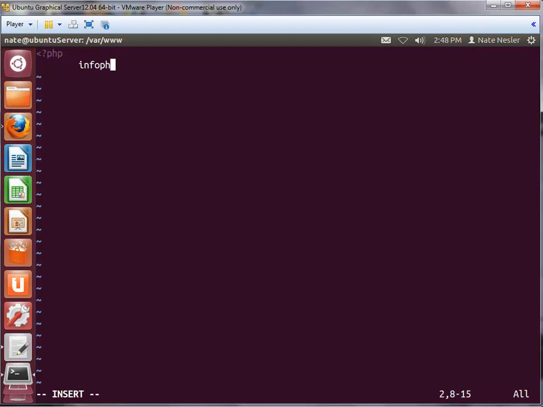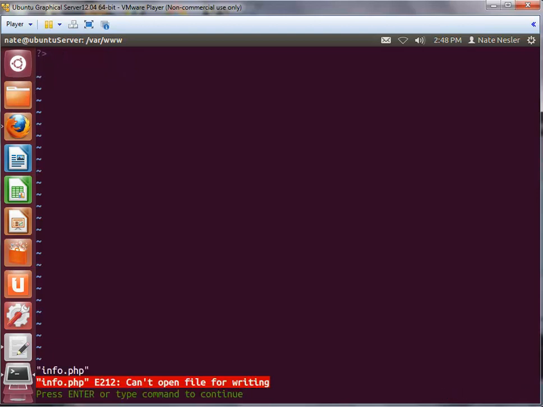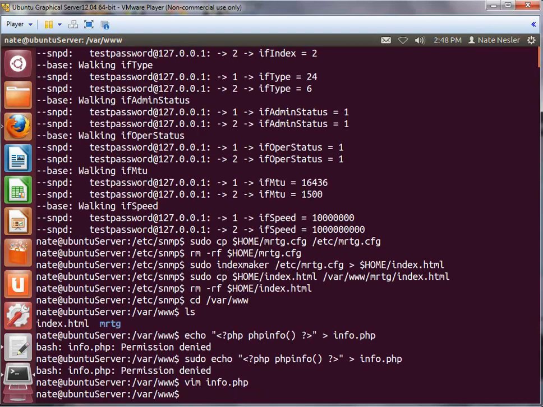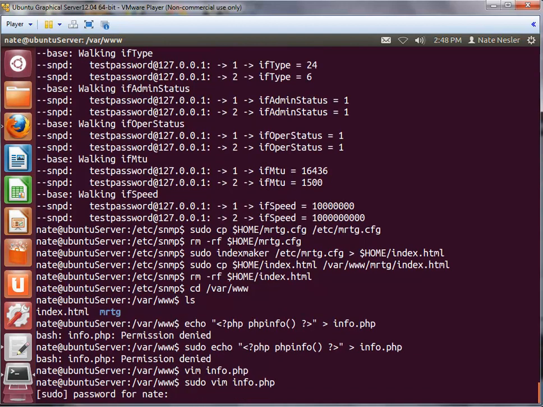info PHP. Can't remember if it's PHP info or info PHP. I think there's a semicolon at the end and then PHP close tag like that. Escape, Shift Z. I forgot to sudo this vim. Alright. Again, come over here, sudo space enter, put in the password yet again.